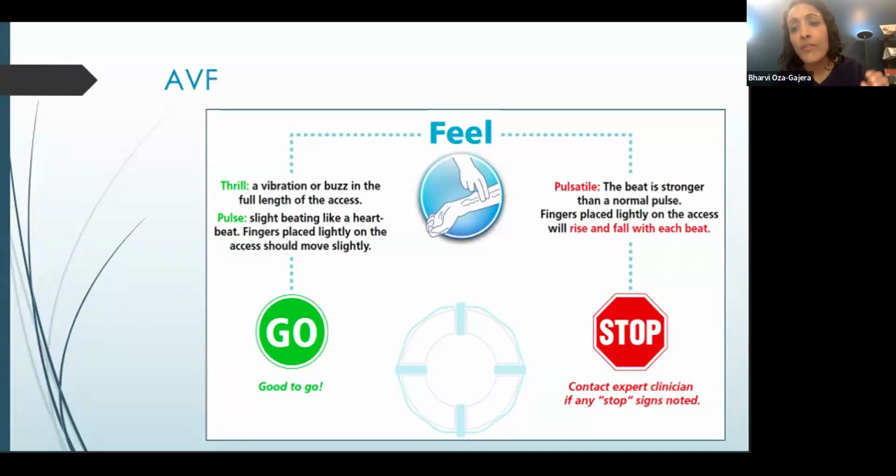I will also add here, if the patient has aneurysms: if you're doing a palpation exam, feeling the fistula, try to lift the skin up over that fistula. The skin overlying that fistula should be pliable and easily movable, and you should be able to feel that vessel underneath.